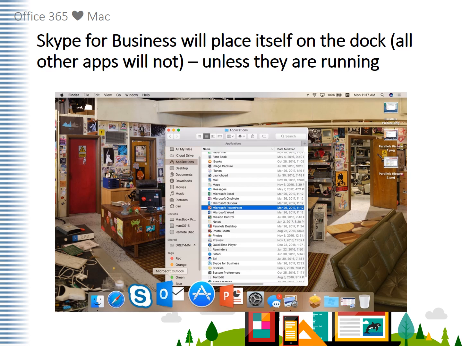The other thing that this slide points out is Skype for Business, when you install it, does modify and put itself in the dock by default, so you don't have to worry about how to find Skype once it's installed. It's pretty straightforward being in the dock.